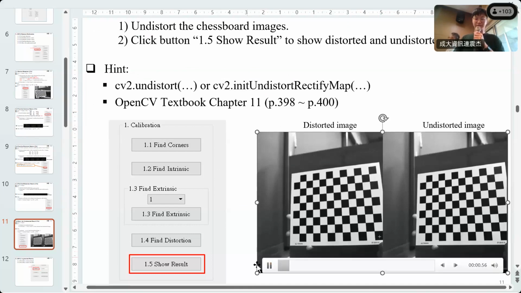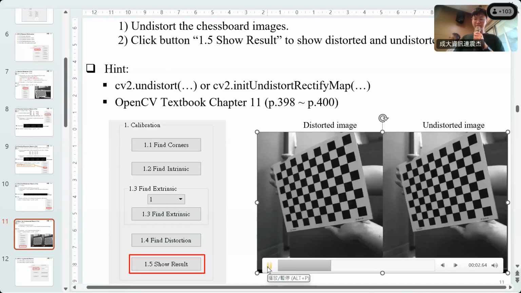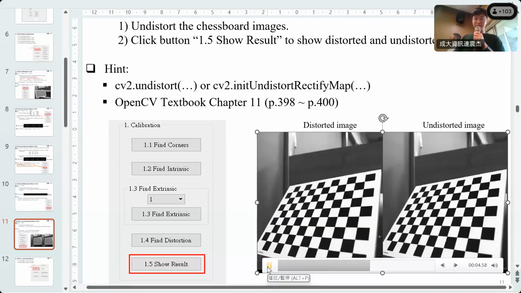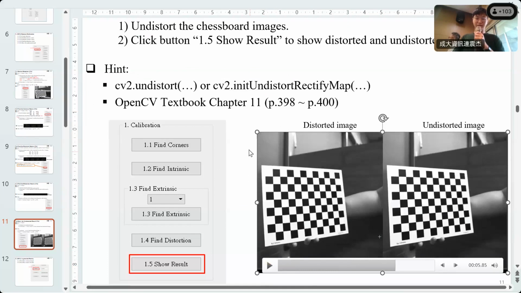Watching this video, they are slightly distorted here. You use the CV2 function to refine the image distortion. Okay, that's all about question 1.